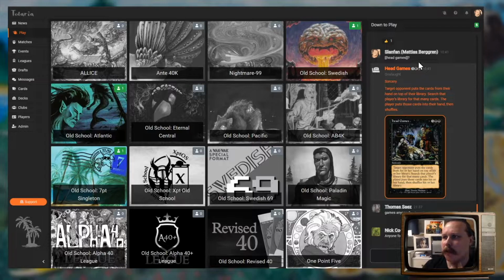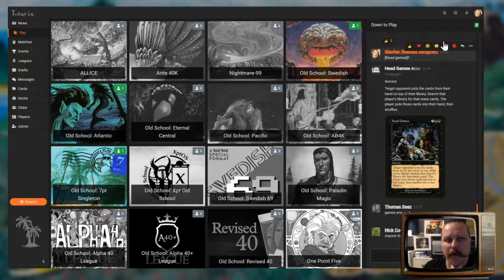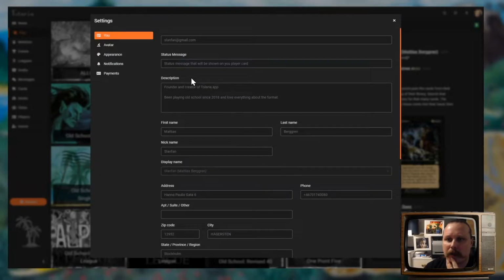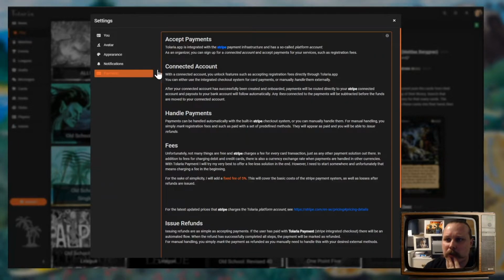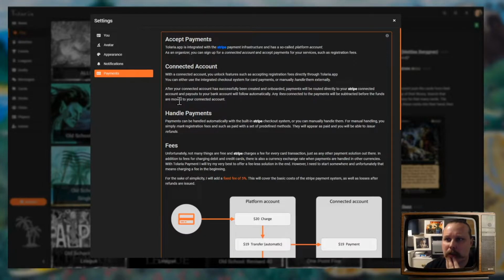Okay, so let's go into the onboarding flow. You're a tournament organizer and you want to become a tournament organizer that can accept payments for your events. You go to the settings on your menu up on the right, and you will see that you have a new section called payments. If you press this, you will have a wall of text telling you what is being implemented.